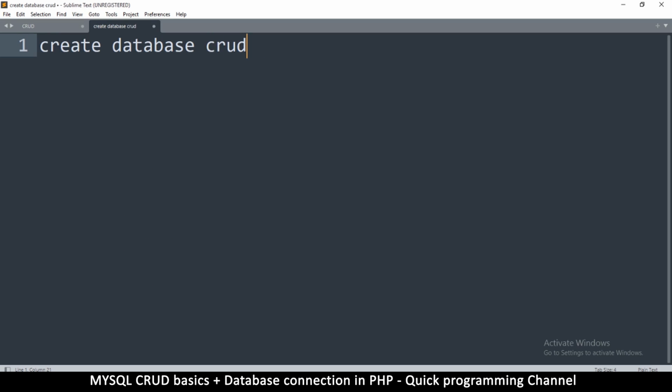I don't know what I just typed there. CRUD, and let's put underscore DB. It's just a good idea to put DB there just so you remember what you're doing. Okay, so CRUD DB, that's okay. That's all you need. This is a query enough to create a database.